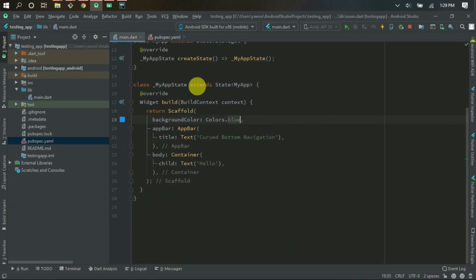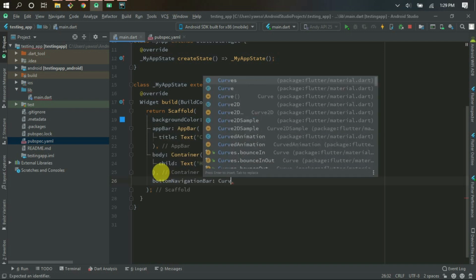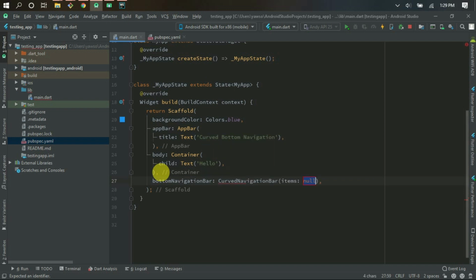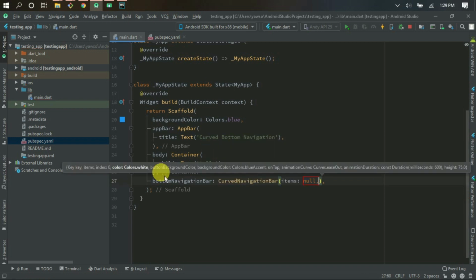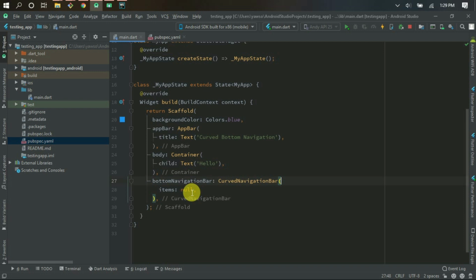Okay, yeah. So now what we have to do next is make sure that you are using the scaffold widget so you don't mess up what we are doing. The scaffold widget brings in another property called the bottom navigation bar. So when you put this in like this, you can call your curved navigation bar this way. Then now inside here we are going to pass in an array of widgets. So that will be for our icons.